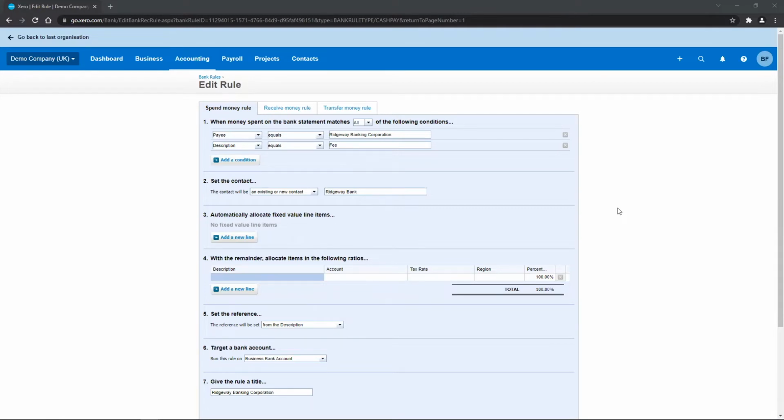For example, a monthly telephone bill with a phone insurance included at £5 per month. Rather than allocate the whole amount to telephone expenses, £5 can be split and allocated to insurance automatically each time the rule is applied.